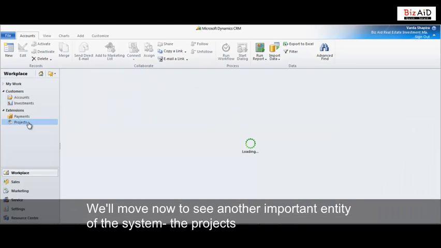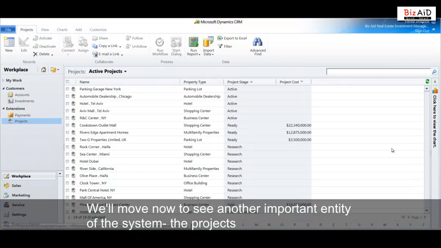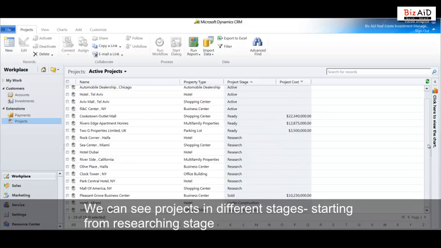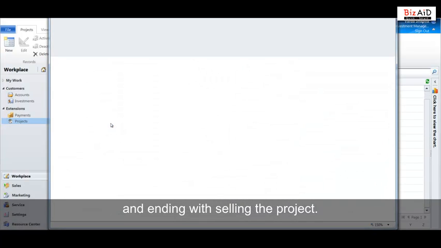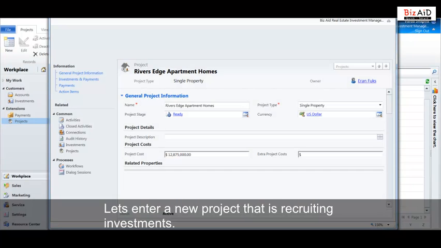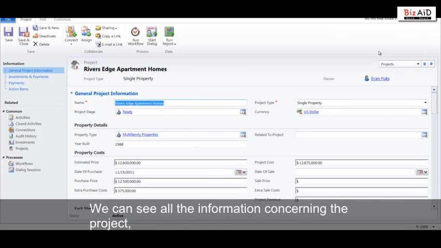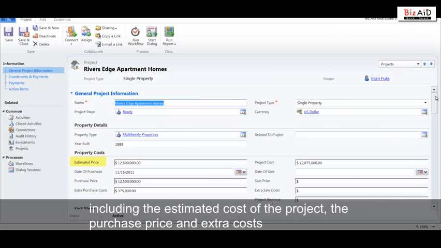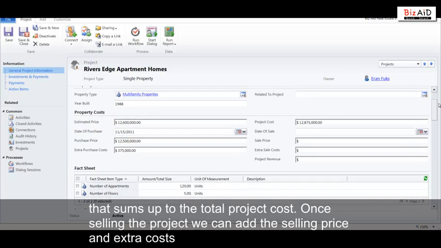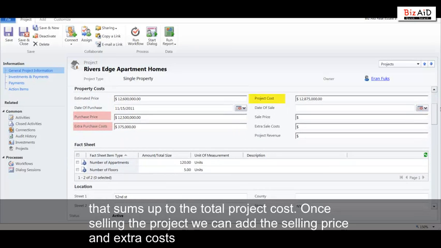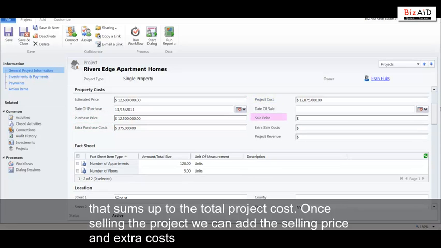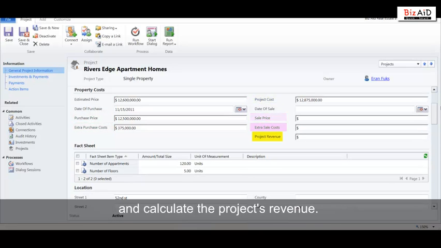We'll move now to see another important entity of the system, the projects. We can see projects in different stages, starting from researching stage and ending with selling the project. Let's enter a new project that is recruiting investments. We can see all the information concerning the project, including the estimated cost of the project, the purchase price, and extra costs, that sums up to the total project cost. When selling the project, we can add the selling price and the extra cost and calculate the project's revenue.